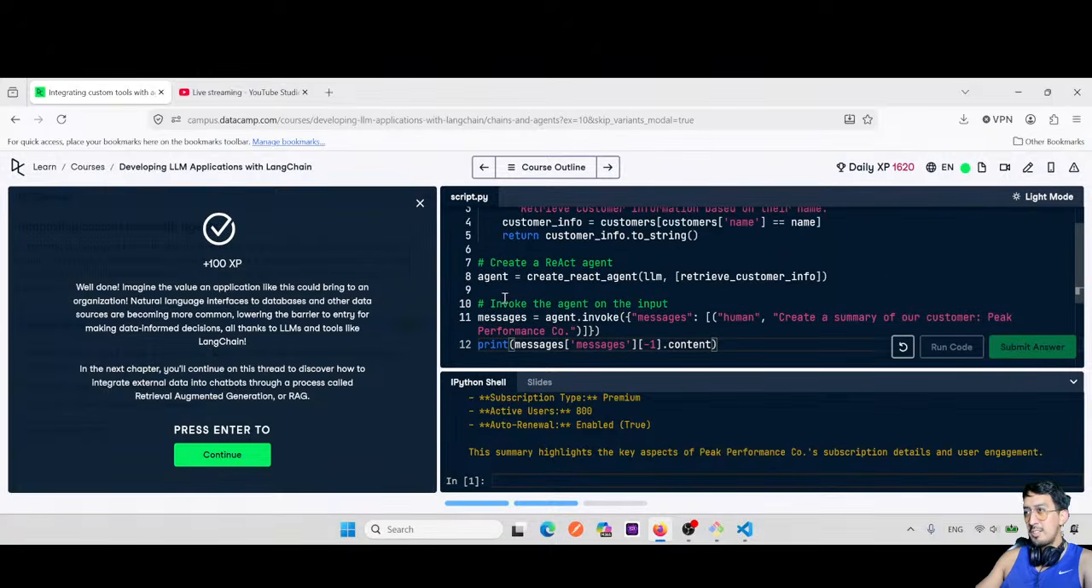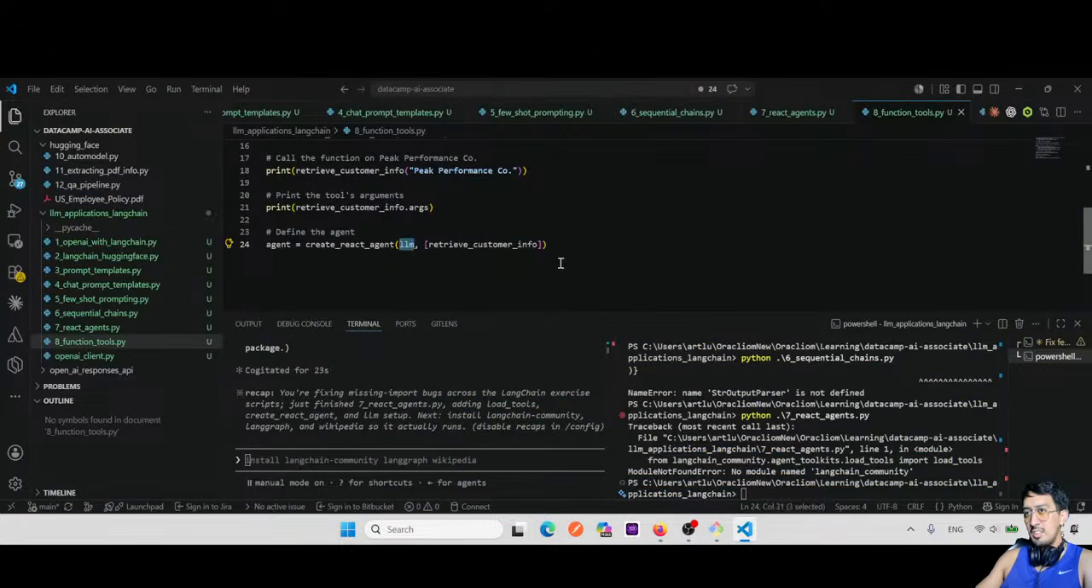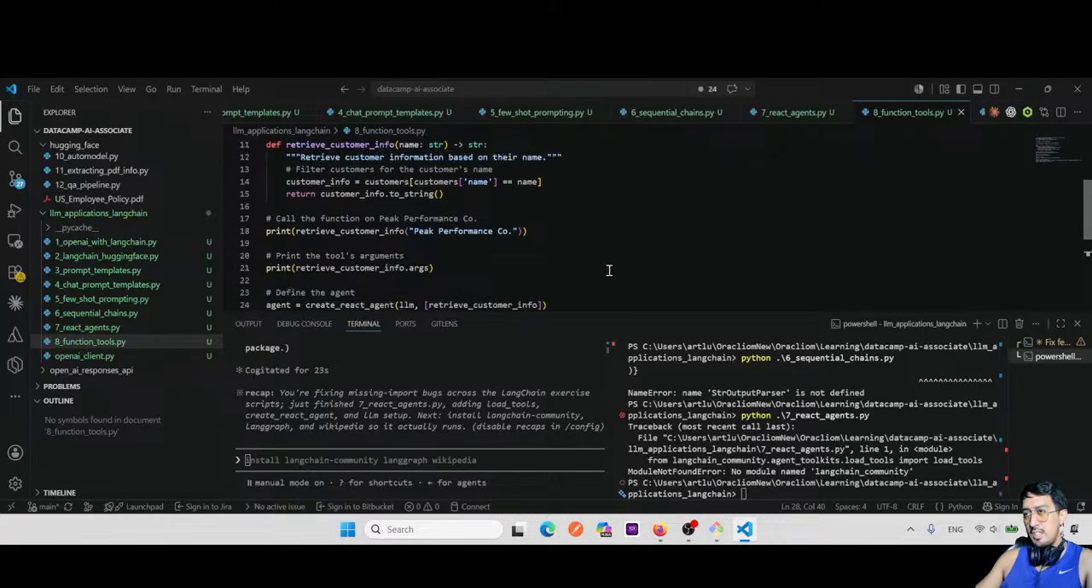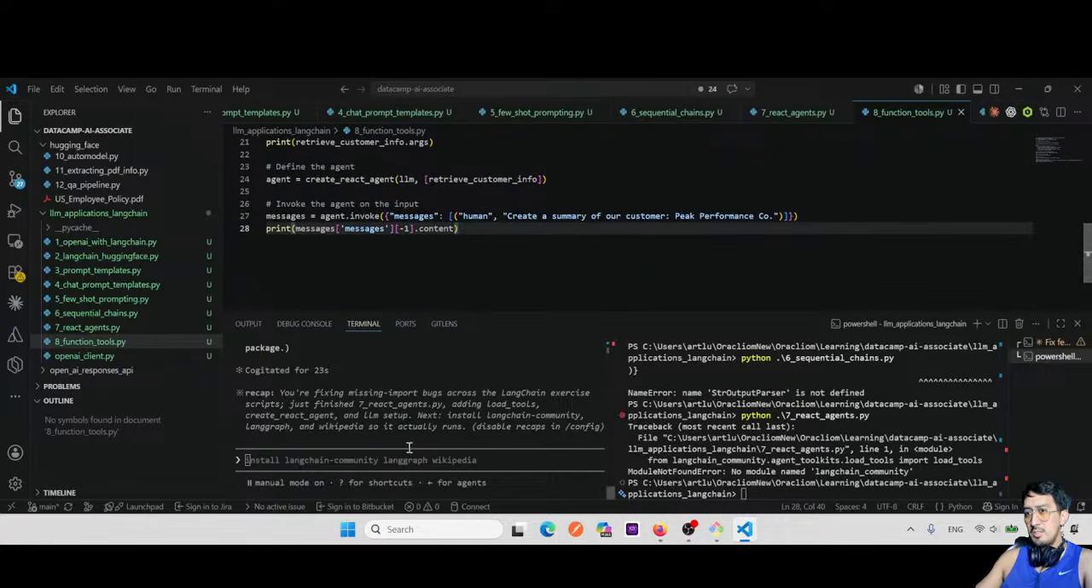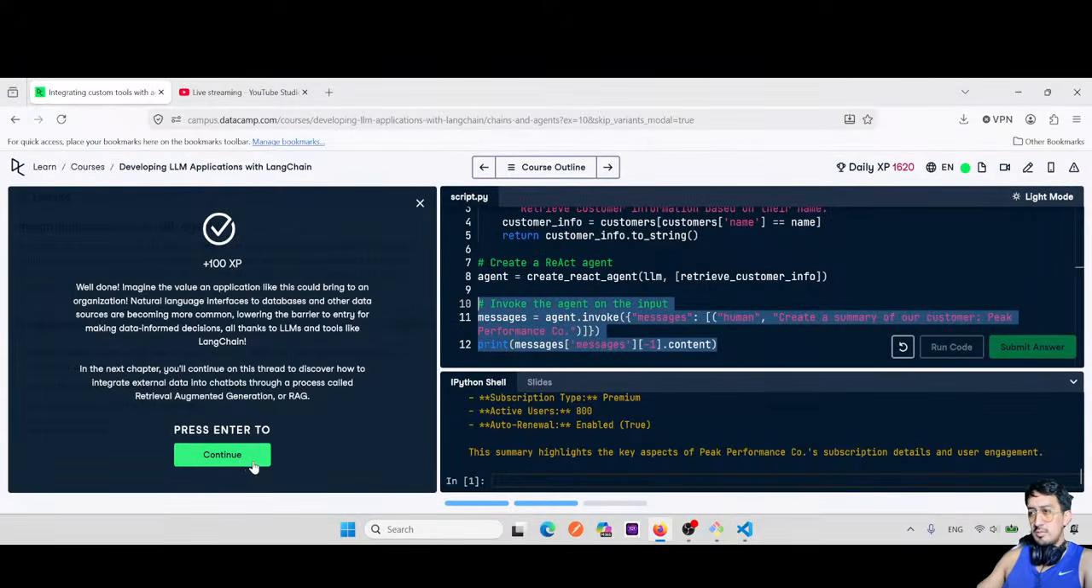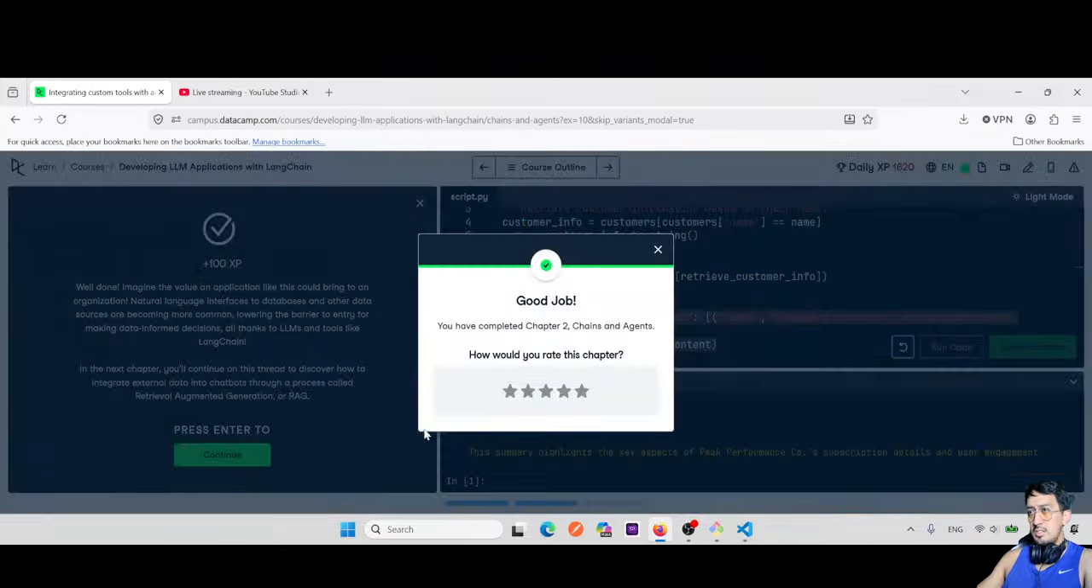But now we need to do this invoke, and we need to, can you please complete this file? Yeah.